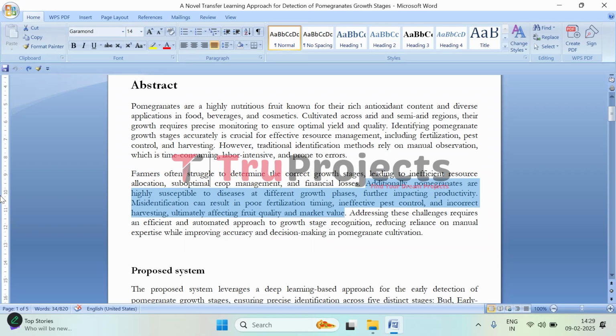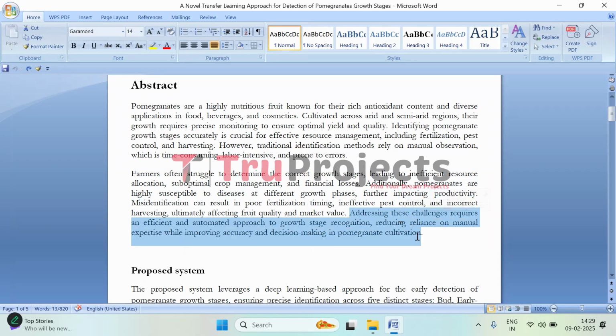Since traditional methods rely on manual observation, they are always at risk of human error. Imagine having to inspect thousands of trees by eye. It is exhausting, inconsistent, and just not practical at large scale. That's why there is a need for an automated system that can do this more accurately and efficiently. If farmers had a tool that could quickly and precisely identify the growth stage of their crops, they would be able to make better decisions, apply resources at the right time, and reduce losses. Instead of guessing, they'd have reliable data to guide them, leading to healthier crops and better yield.